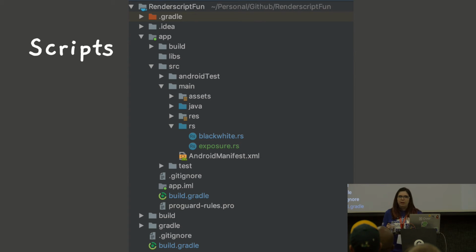OK, so how do you actually make a Renderscript? How do I use it? So basically, in your Android folders, you would create an RS folder for Renderscript, and inside there you would create the files for the filters or something that you want to do with Renderscript. So in this case, I have a black and white filter, and I have an exposure filter.